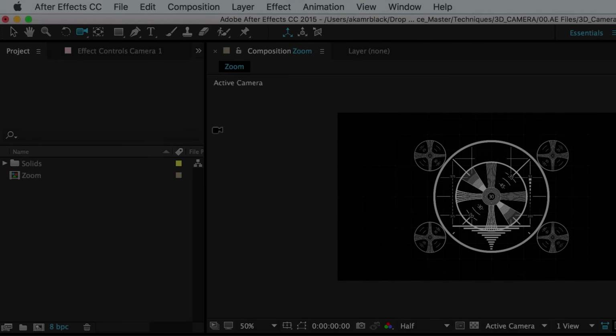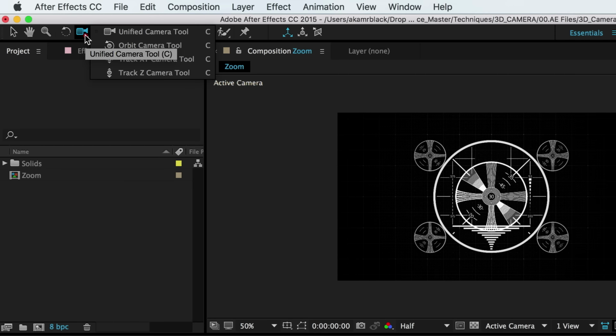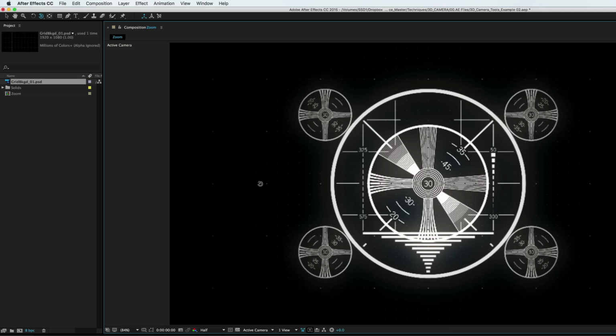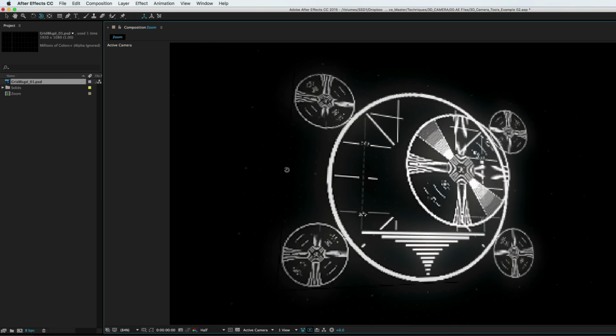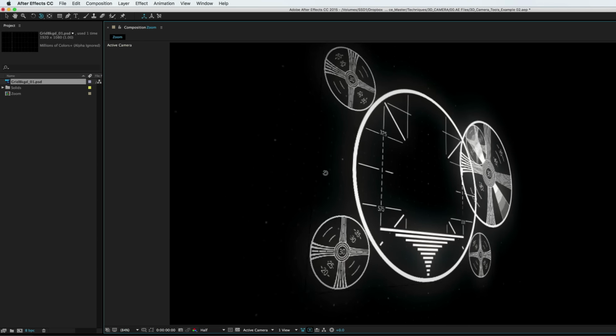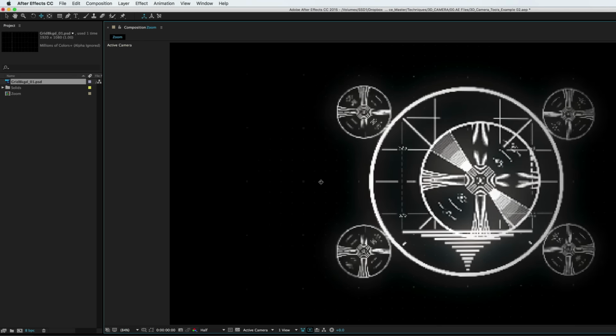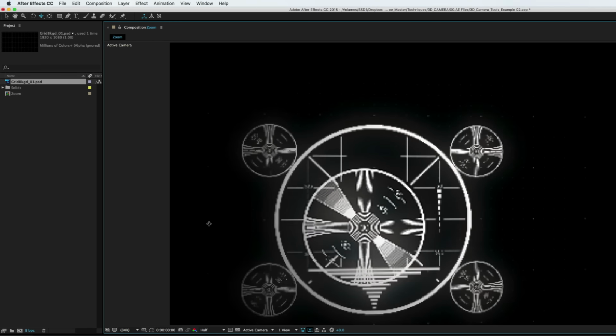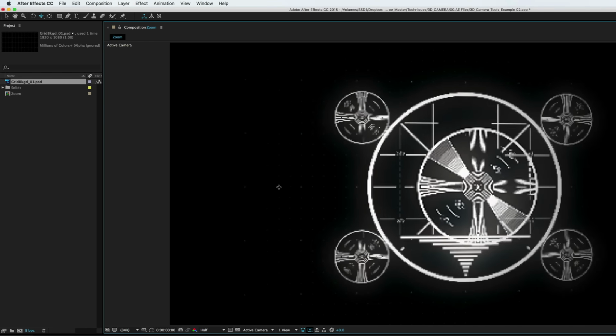Without a 3-button mouse, use the additional camera tools found beneath the Unified Camera tool. By selecting each of these tools and holding down the mouse button, the camera can orbit, track on X and Y, and track on Z.